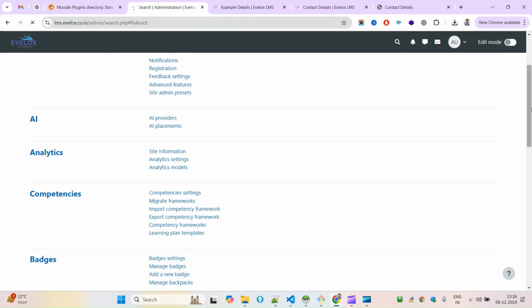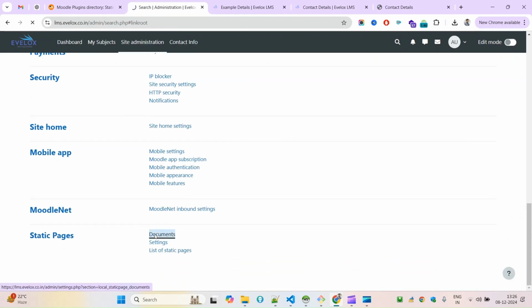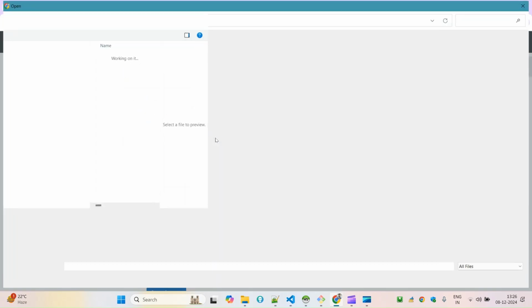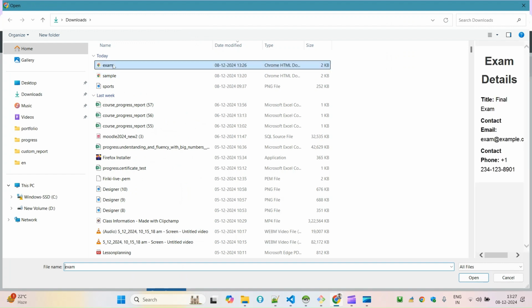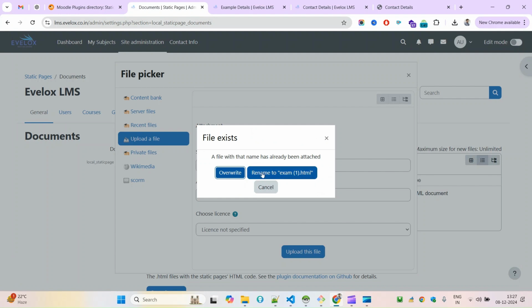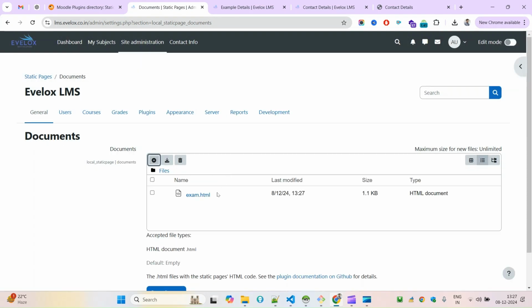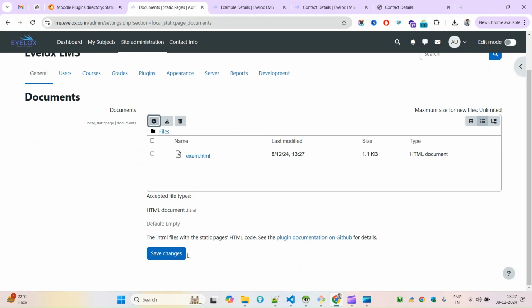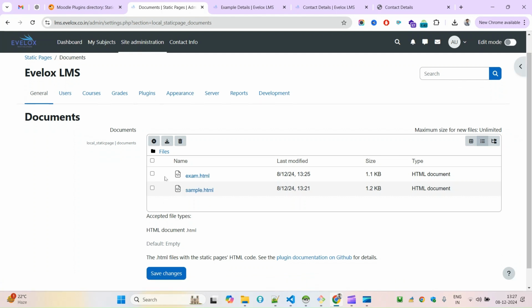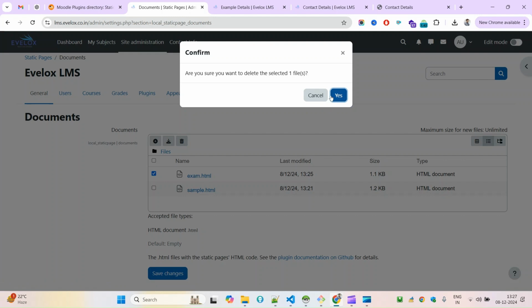Again under the general sections, static pages, I will have to click on documents, and I will be deleting this older one, and I will be uploading here the latest update, this one. Got it? And yes, overwrite. And suppose you accidentally deleted that one, and if I reload this, my changes will be coming here again. Okay, so I have to delete this exam one, not the sample one.